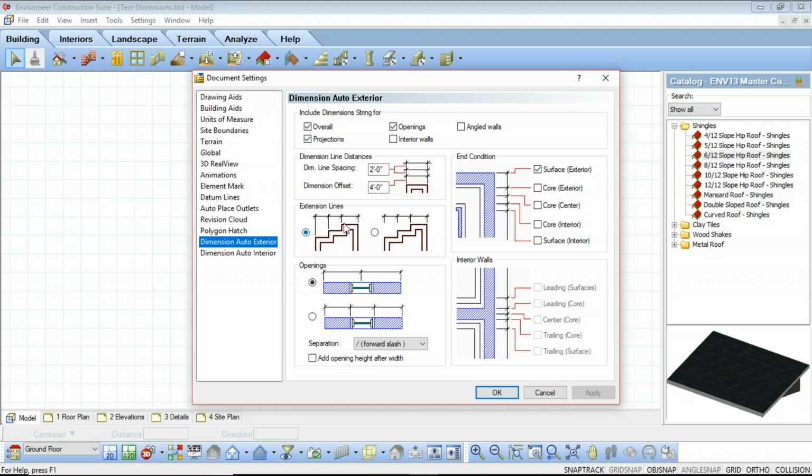Your projections would be any kind of a step in that design. So like this would be a projection. Your openings would be any kind of a window or door or opening in your wall, and you can control your dimensioning to that actual opening. And then your interior walls, you can actually dimension to where an interior wall intersects your exterior wall. That way you can show where your interior walls are breaking that exterior wall on the exterior side of your design. And then you can also add in a dimension option for any angled walls that you have.